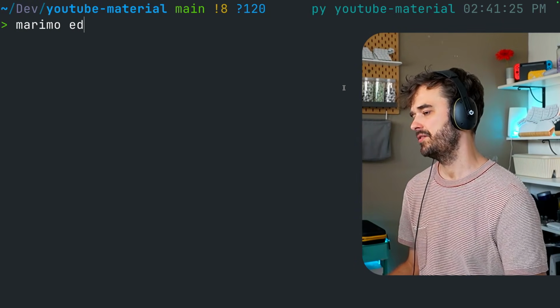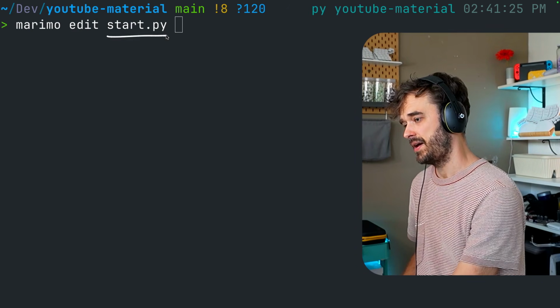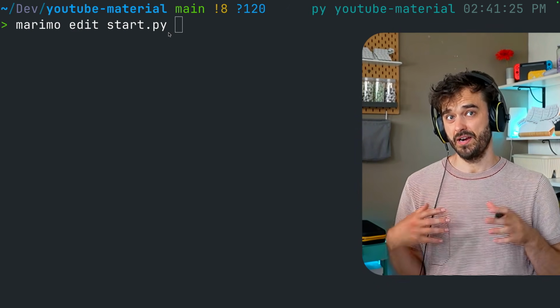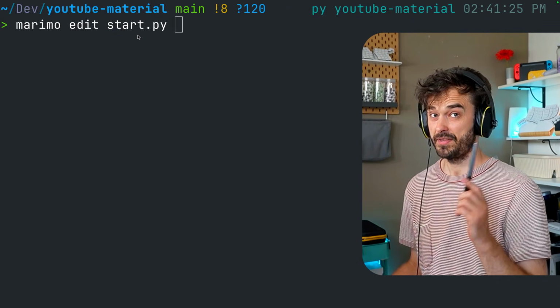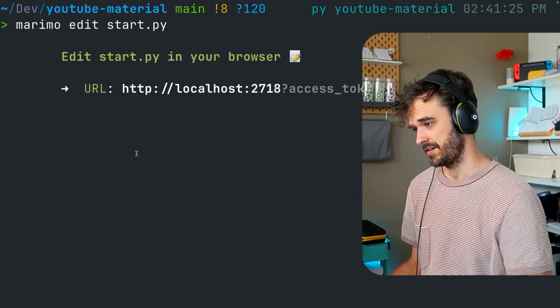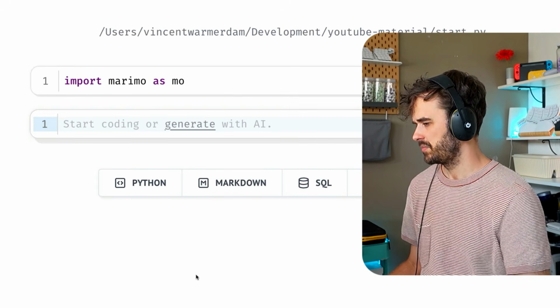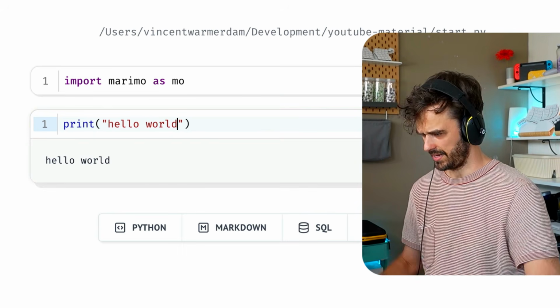I'm just going to type marimo edit and then start.py. Note, by the way, that start.py is the name of the file that I'm going to store everything in. Python files are great just because Git is so much nicer, but they also give us this one extra benefit. And let me just open this one first. The first cell is importing Marimo, and in the second cell, I'm just going to type hello world. Nothing special, just hello world.